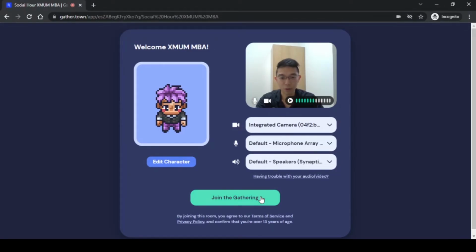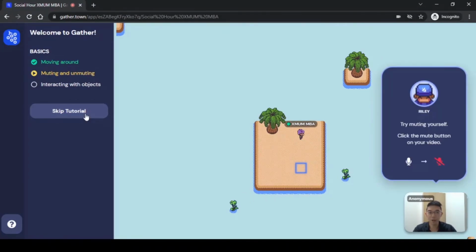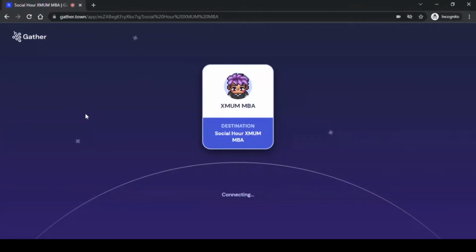Once you're ready to go, join Gather Town. It will bring you to a tutorial. You may try it out yourself, and on that day, please skip the tutorial right away. You'll be brought to our main event.